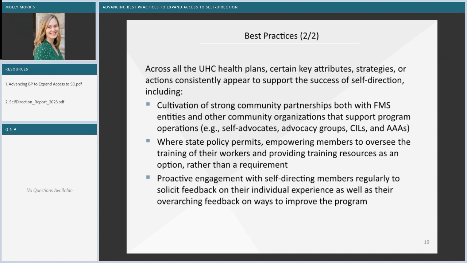Some additional best practices across all of the UnitedHealthcare health plans. We also saw some of these great features. Cultivation of strong community partnerships, between the health plan, both with FMS entities, as well as other community organizations that support the program. So meeting regularly with self-advocates, advocacy groups, Centers for Independent Living, or AAAs, area agencies on aging, were all really features that were important to advancing self-direction.